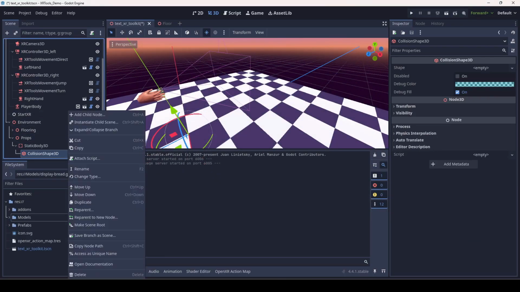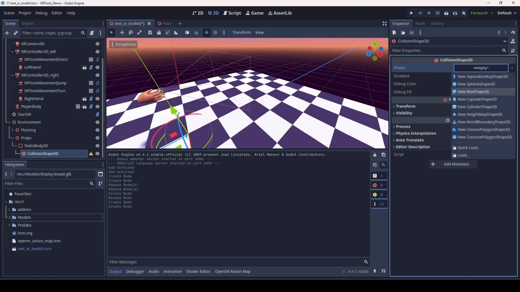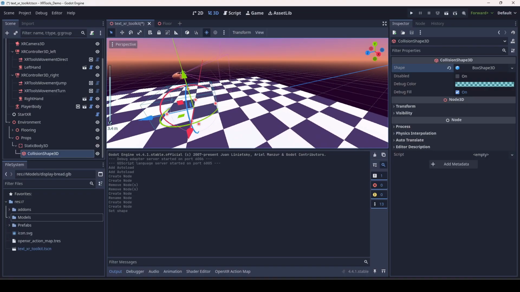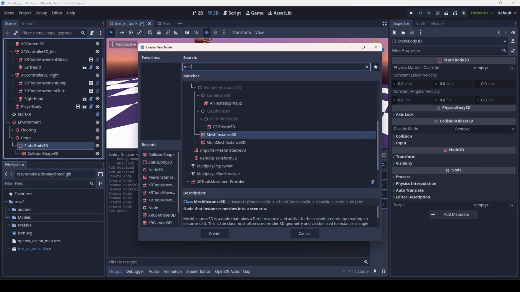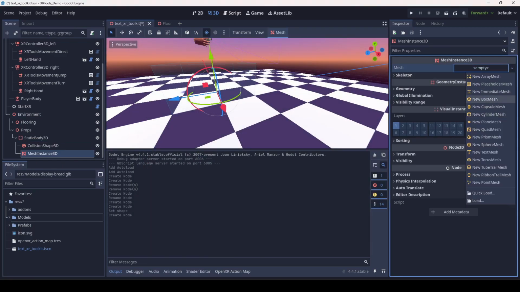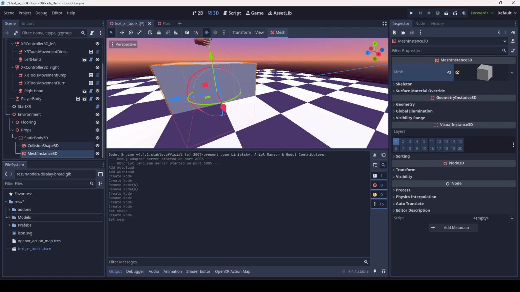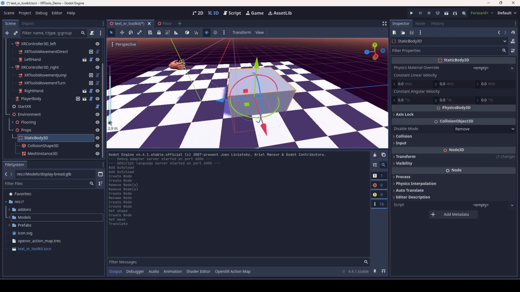And we'll assign a shape to this. So I'm going to give it a box shape, and we can see the shape right here. And under the static body 3D, I'm also going to add a mesh instance 3D, and we'll also make that a box mesh. So what this is going to do is it just gives us a nice little box that we can use as a shelf to pick things up off of.